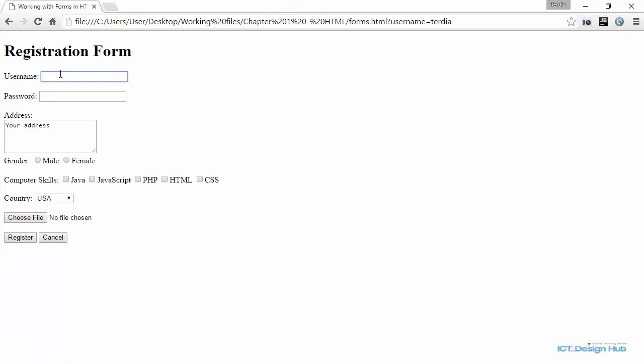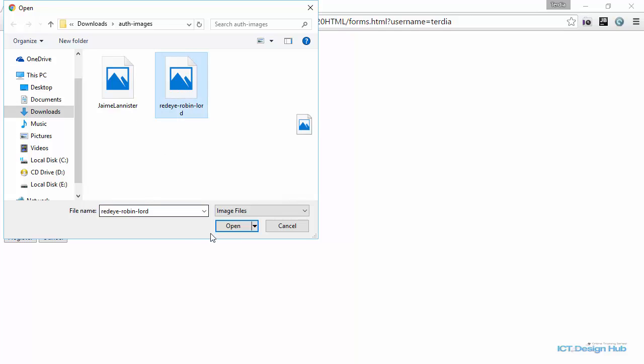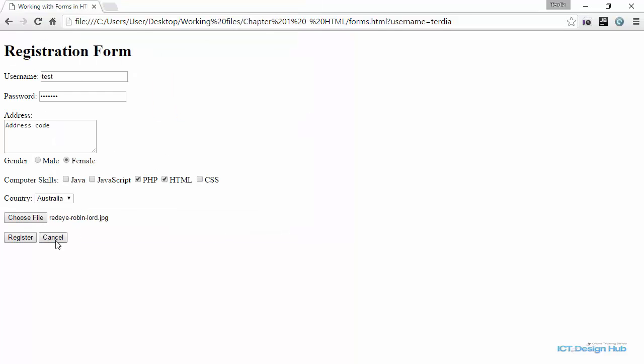Maximize this. So if we put in some values here, and here we'll select female. For computer skills, we'll choose HTML, CSS, and PHP. The country, we're going to select Australia, and then we're just going to choose one file. If we click on the cancel button, it's going to clear the form completely. If we click on the register button, because we are using the get method, it will send all the values to the URL. And you see that all the values are actually sent to the URL.